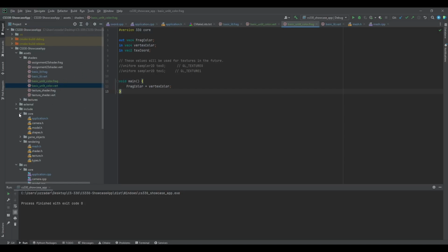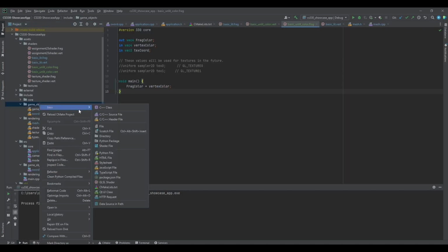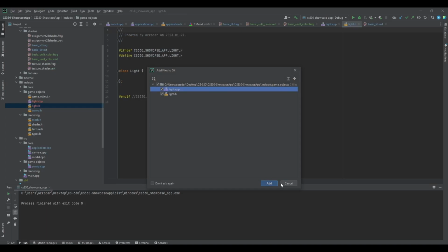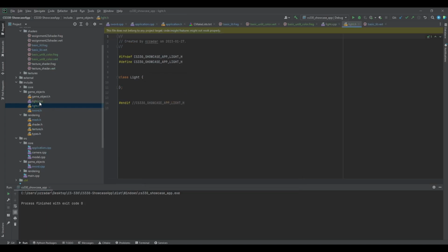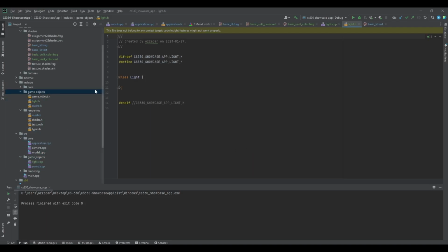Now let's create our light. I have a game object system set up to be able to do this type of stuff. So I'm going to create a light here. It's going to be a C++ class. It's going to be snake case. We're going to call this light. This will be good. We'll add that to Git. We'll move this into our game objects down here. And then we will do some changes.